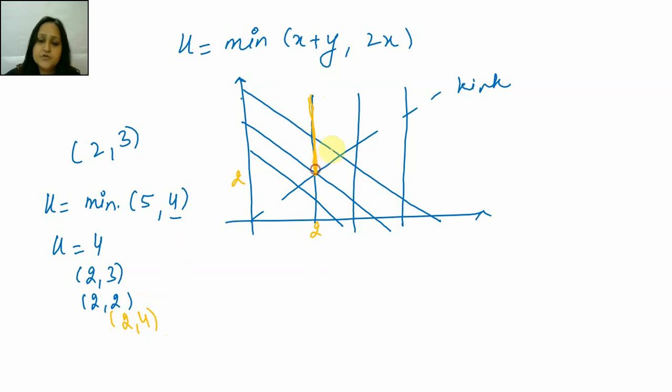का. Just to make sure that I'm correct, let me check if this is the part which is not part of this IC. इस वाले पे मेरा ये वाला point क्या होगा? Let me call this point 1. Point 1 will be 2 comma 1. If I take a 2 comma 1 का point, then utility will be minimum of 2 plus 1 = 3 comma 2 into 2 = 4. Minimum is 3.